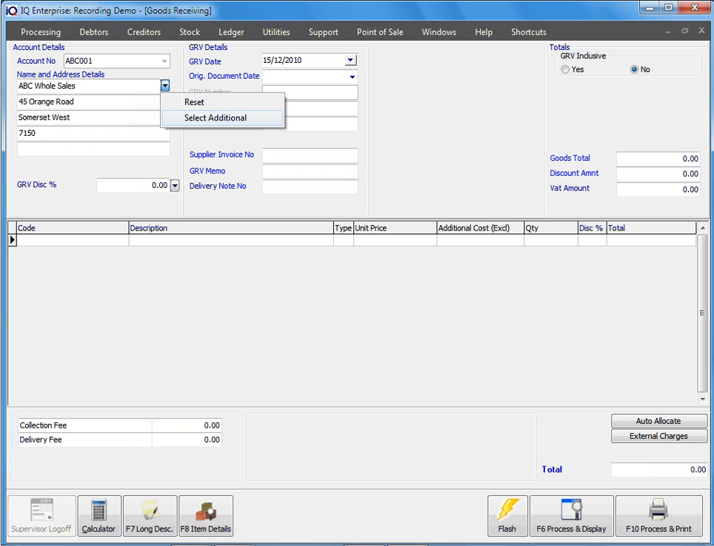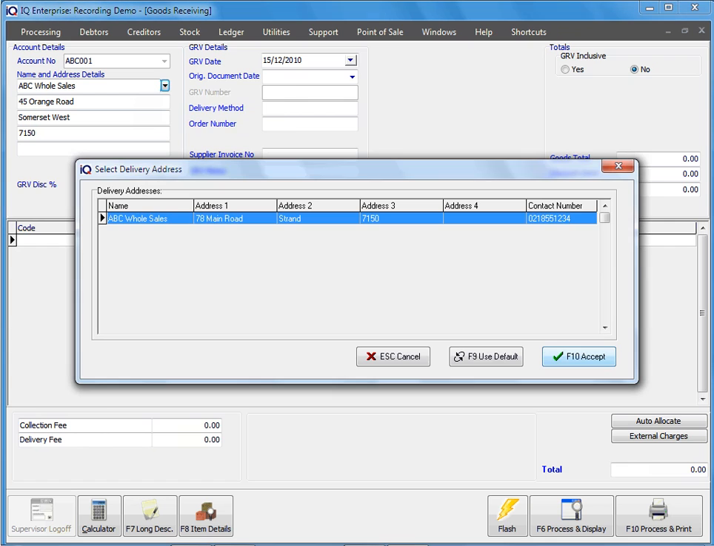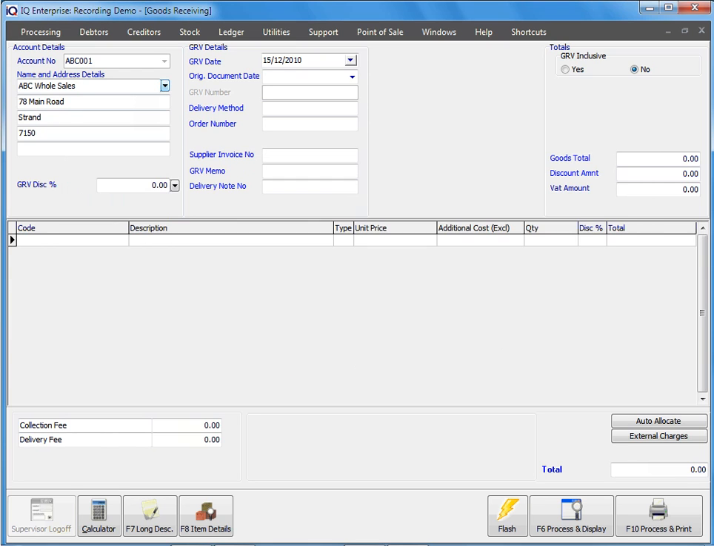If you've added any additional address details, we can click on the little down arrow and we can say select additional. Here it will now display the extra delivery addresses that we've added, and I can click on accept and it will then change to that detail. Or if you don't want to use that address anymore, you can click on reset and it will change back to the original address.